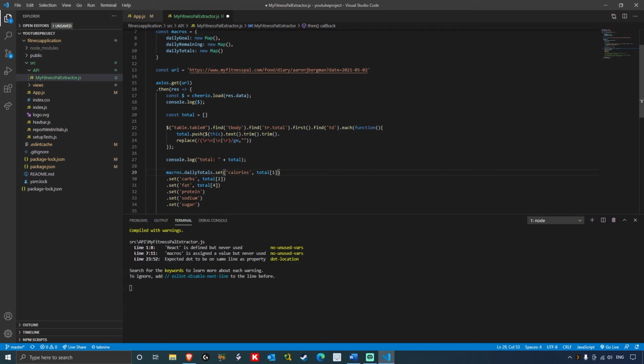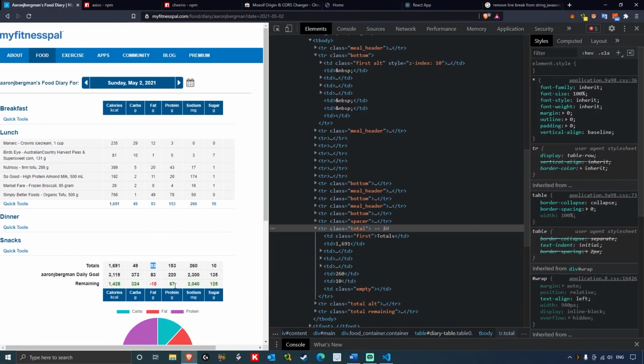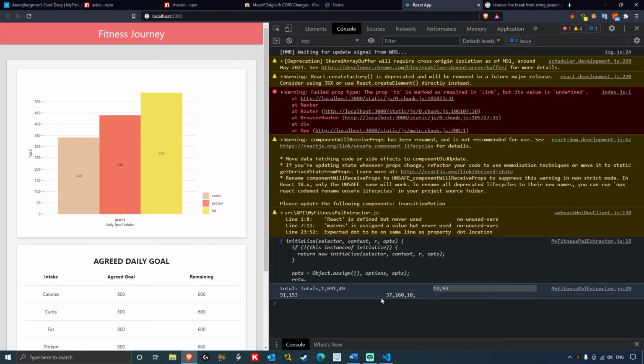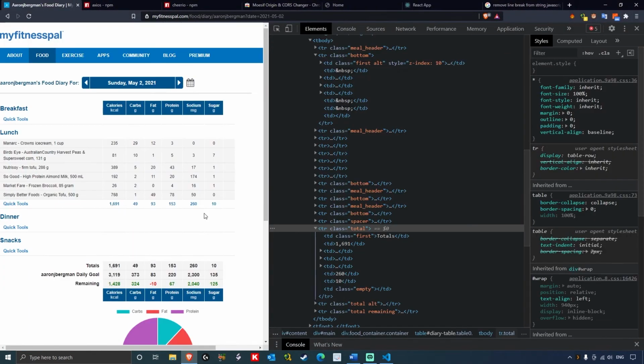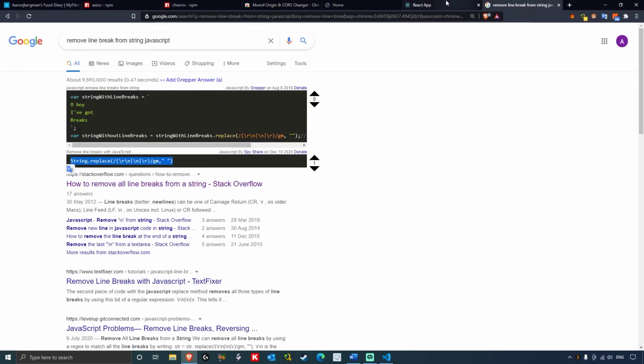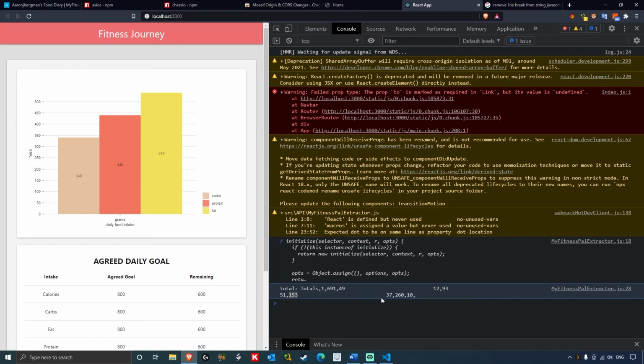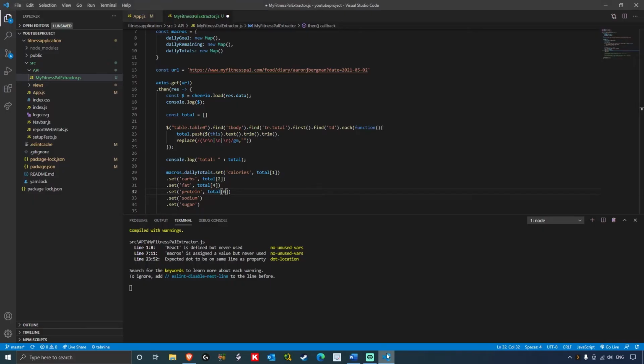Protein was next. Protein was going to be 153. So what's that? 0, 1, 2, 3, 4, 5, 6. Yep. Sodium was the next one. Sodium looked like it was 260, so 6, 7, 8. And then of course we had one more, which was sugar, and that looks like it's going to be the last one, which is 9.